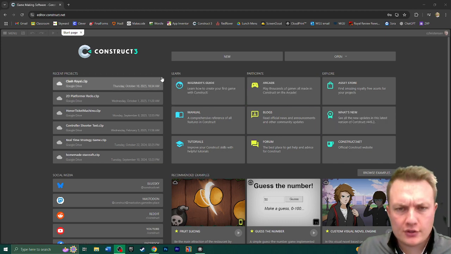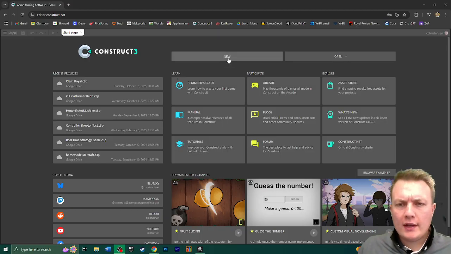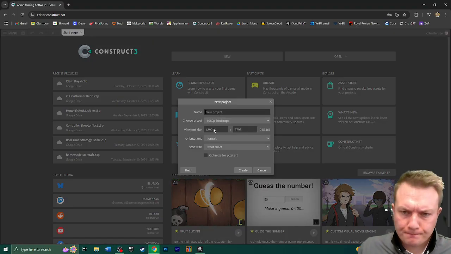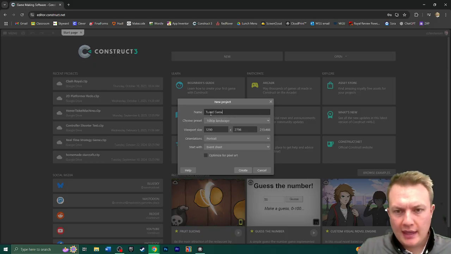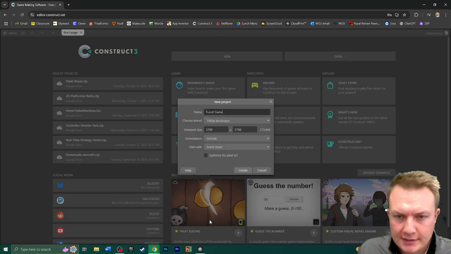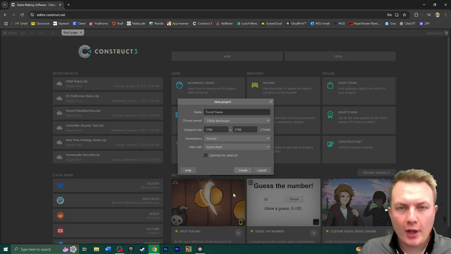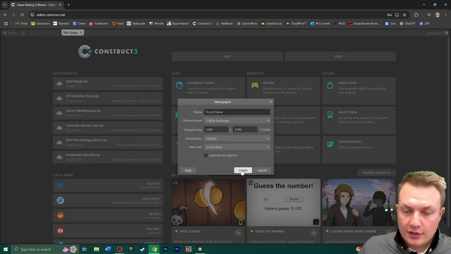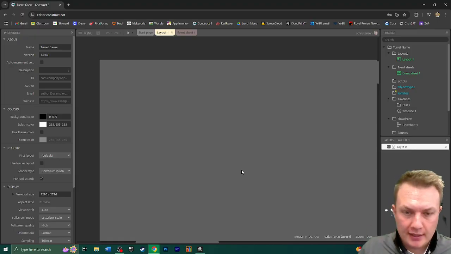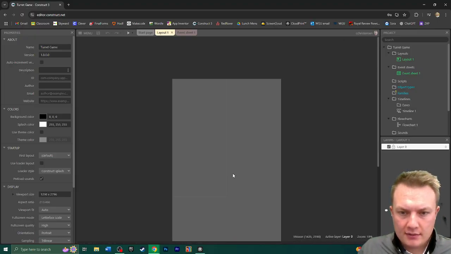I have editor.construct.net open. We're going to go ahead and create a new game. You can leave all of this normal as just your 1080 landscape. And you can call this turret game, turret behavior, turret. It doesn't matter. Something like that would be fine. Okay. And we're going to go ahead and click create. And you can see here, okay.